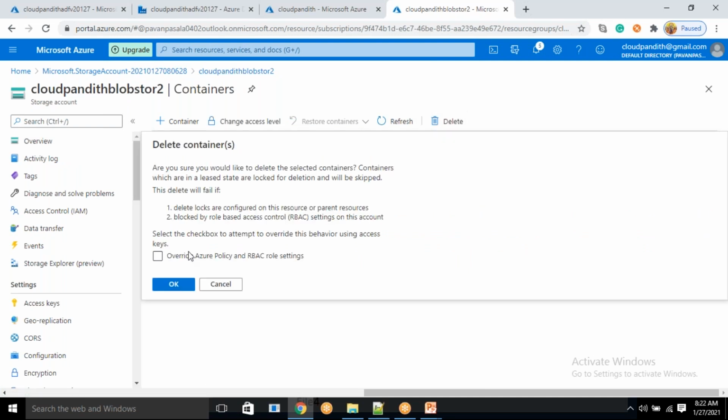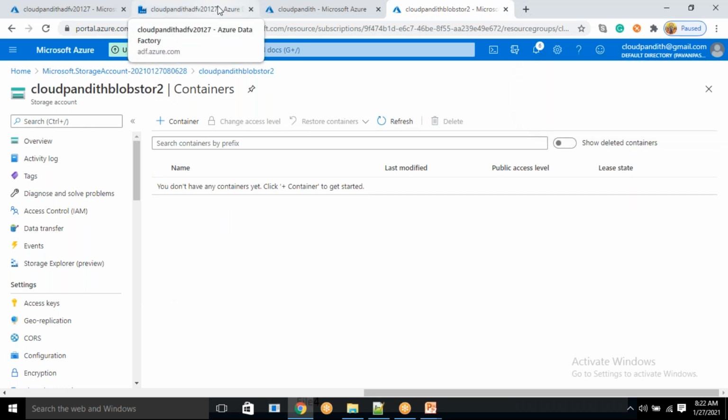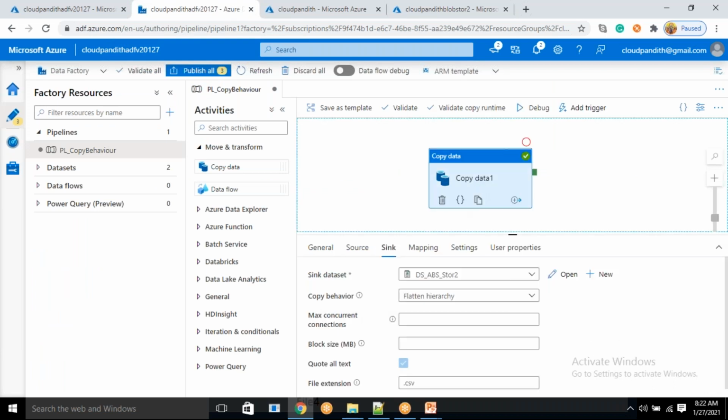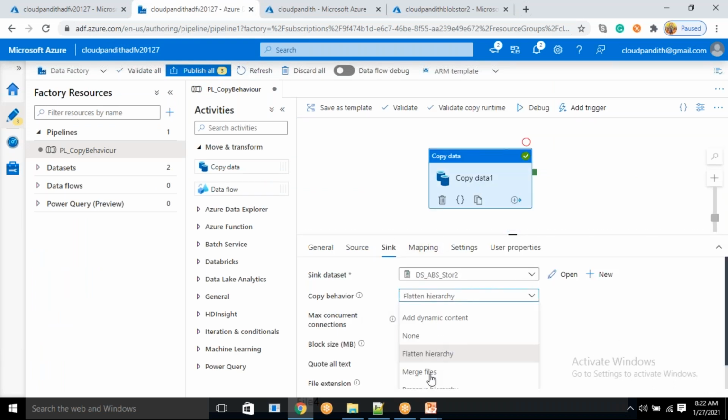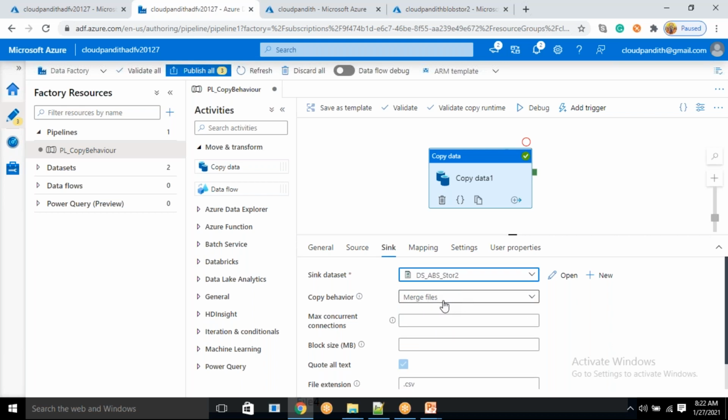Let's delete this. Now, those 3 files' data I want to merge into a single file. Then what do you need to do? You need to say merge files. Then what will it do? It will just add all those 3 files and generate a single file. What is that single file name? If you want to control it, you can control it.